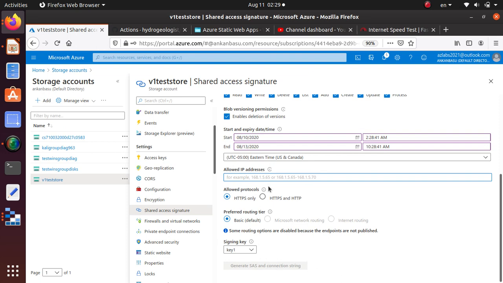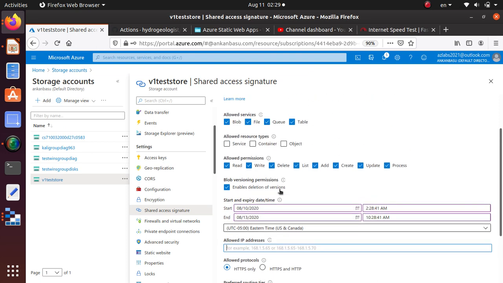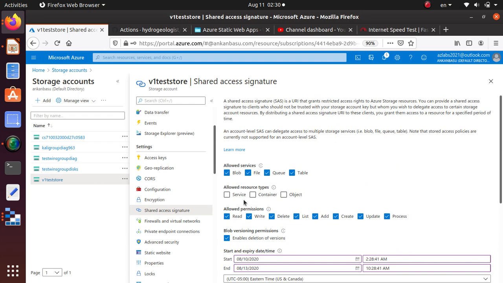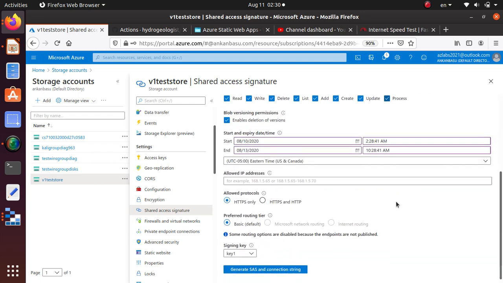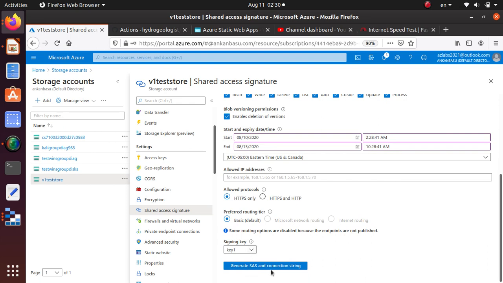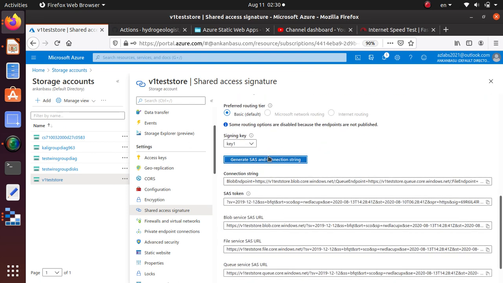Here I'm missing something. What am I missing? Allowed service types, so you have to use service, container, object. I'm going to use all 3 of them. And now you have this button available, so you can click on generate your SAS key. Now look at that, I have a new connection string, so I can copy this one again.